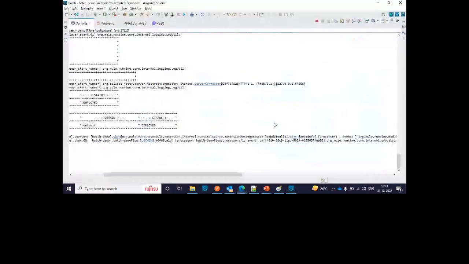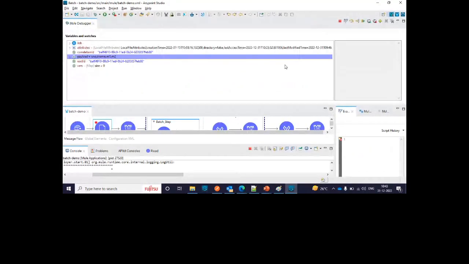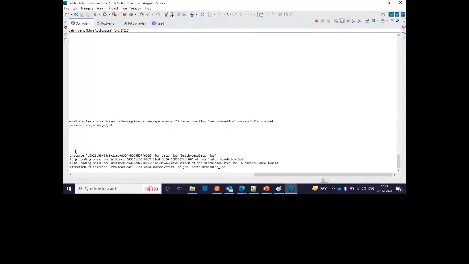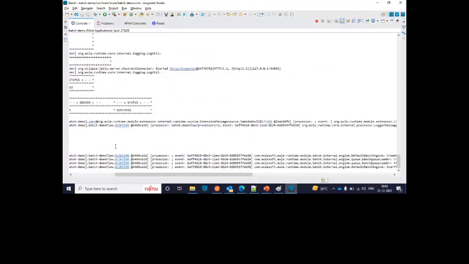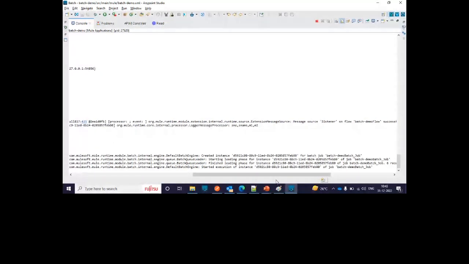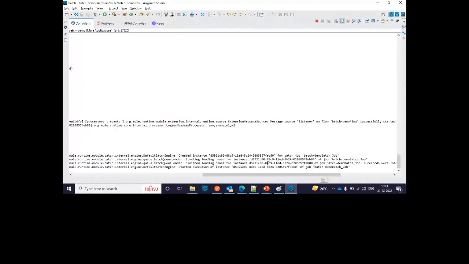So let's go ahead and observe our instances. This has started the loading phase. If you can see, it has started the loading somewhere. Let me expand this. Just look into this particular instance. It has created an instance for the batch job, started the loading phase, finished the loading phase, and started the execution of your instance.